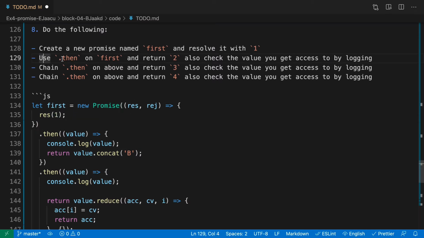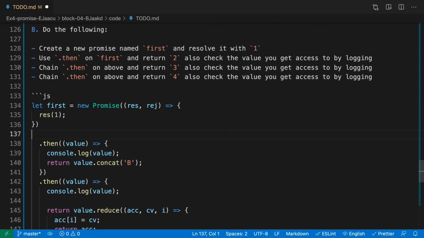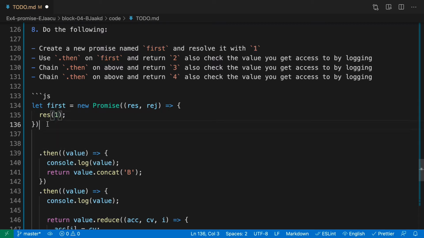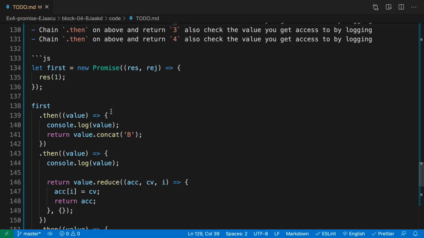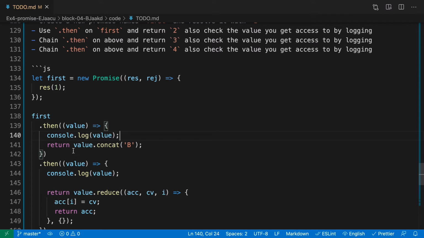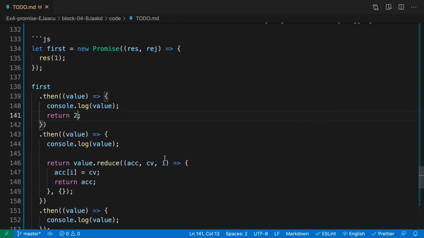And here it says use dot then on first. So we have to use dot then on first. So what we can do is we can just break it also like this. So here instead of just saying dot then directly, you can say first dot then. So first dot then and return 2. Also check the value you get access to by logging. So here I'm getting access to the value, I'm going to log it, and then what we have to return? We have to return 2 from here. So we're going to return 2 from here.